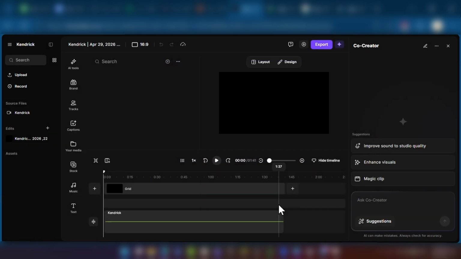Then there is the silence removal. You can automatically shorten gaps where no one is talking, making your content feel much punchier and more professional.